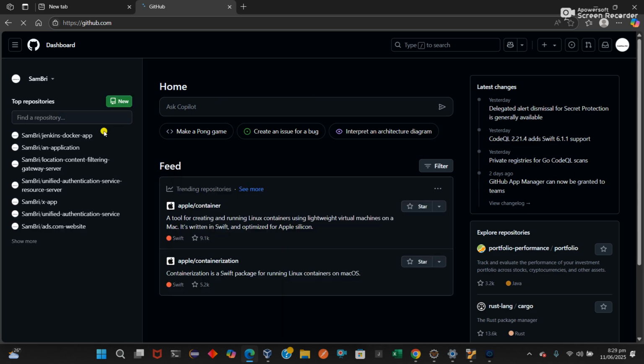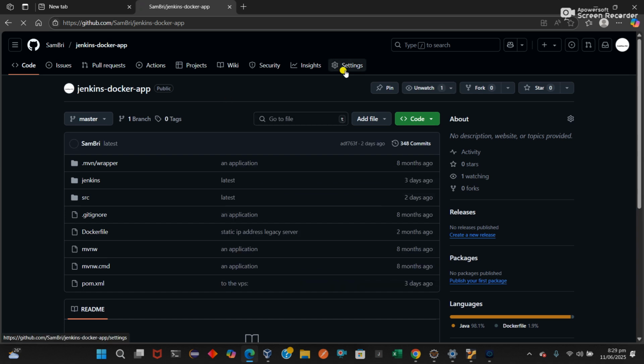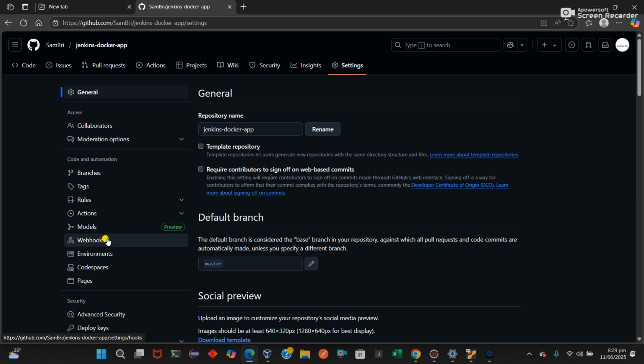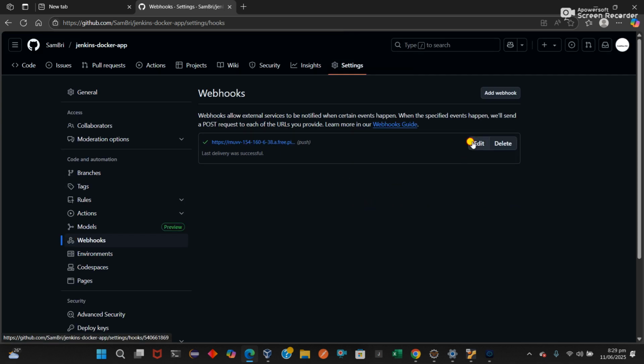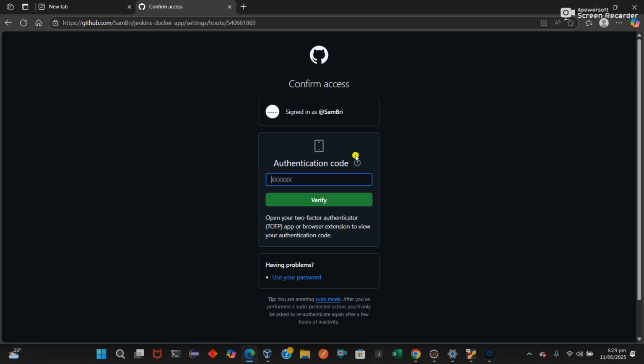Alright, so let's go to our Jenkins Docker app. And what we want to do now is tell GitHub about the new URL, or that communication pipeline. So we'll go to webhooks and we'll edit this. Let's enter our TOTP, which is our two-factor OTP. So I'm getting the TOTP from my authenticator device.